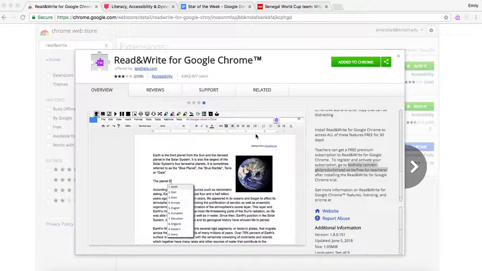Hi, I'm going to tell you a little bit about the Read and Write for Google Chrome extension for your Chrome browser to help in your classroom as an assistive technology to students who may struggle with reading and writing. First, you go to the Chrome Web Store and type in Read and Write.